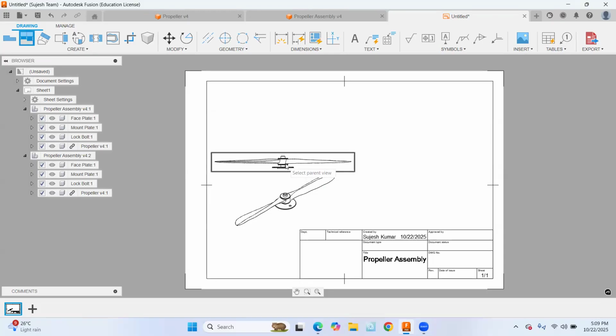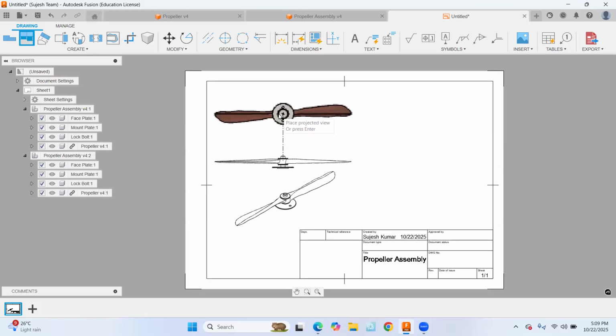Click on the base view, and then it will get projected. Wherever you move, in that way it will project. See, this is top, side view, bottom, like that. Just drag it upwards, click there. Drag it left side, click there. Wherever you click, it will take like that. So it's all done now.